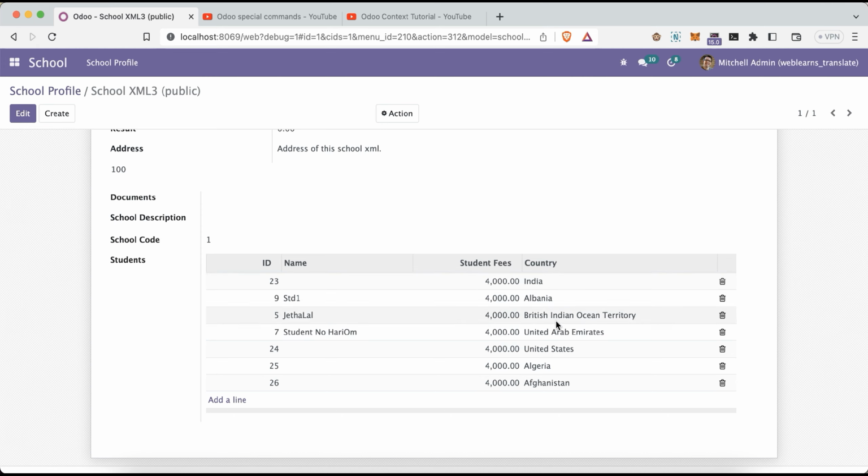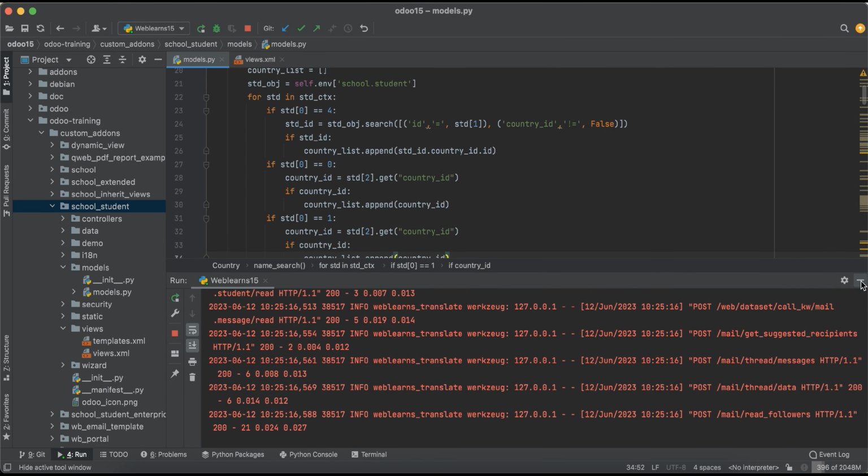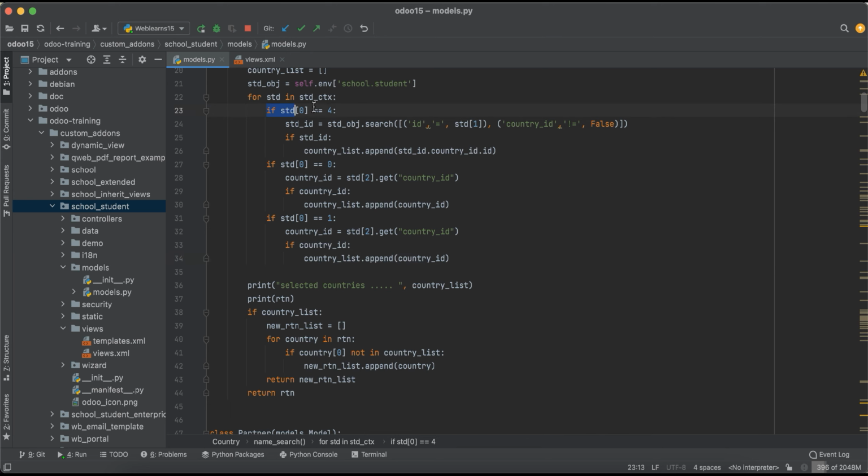You can apply the dynamic domain in the one-to-many view, especially inside the one-to-many form view, on the many-to-one field, and filter this way. This is a very easy way. Using these special commands, the 4th, 0 and 1, those are the 3 different scenarios.